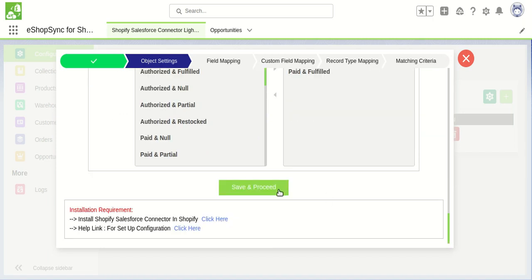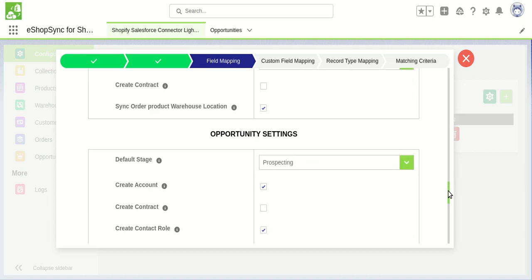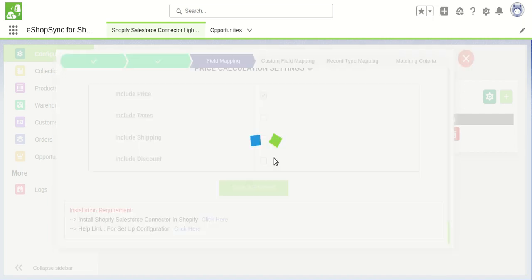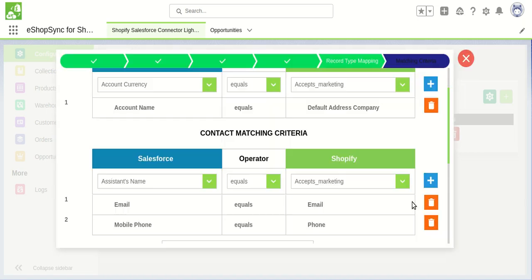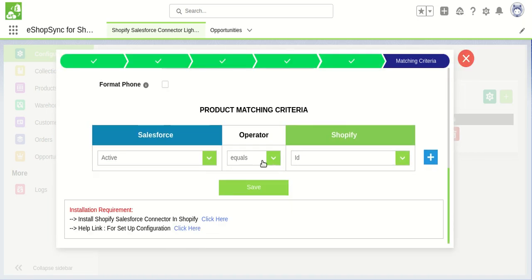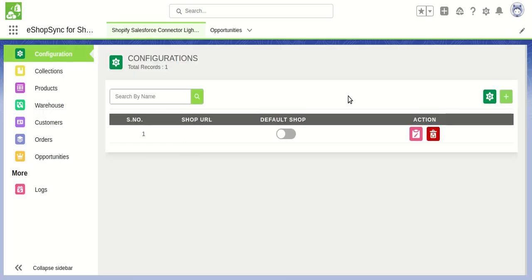I will again click on save and proceed. Make sure we are not changing anything. And save and proceed, save and proceed, save and proceed, and save the configuration. Perfect. Now the configuration is saved and everything will work fine.